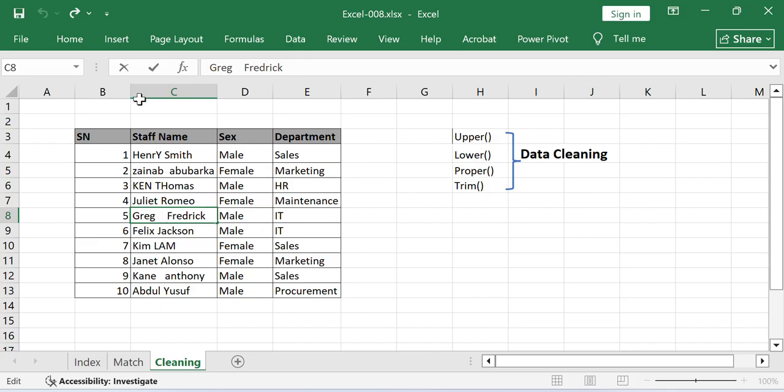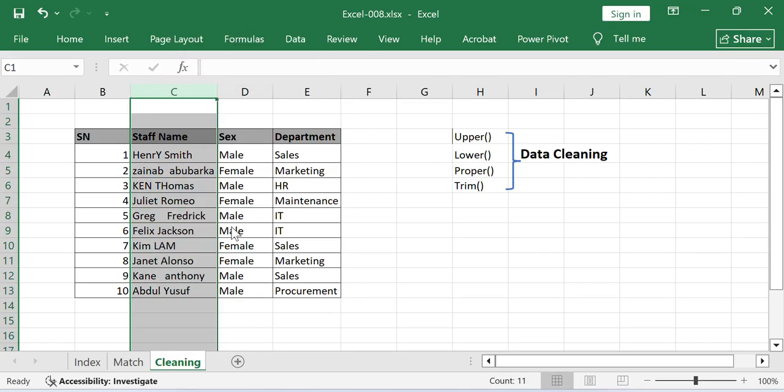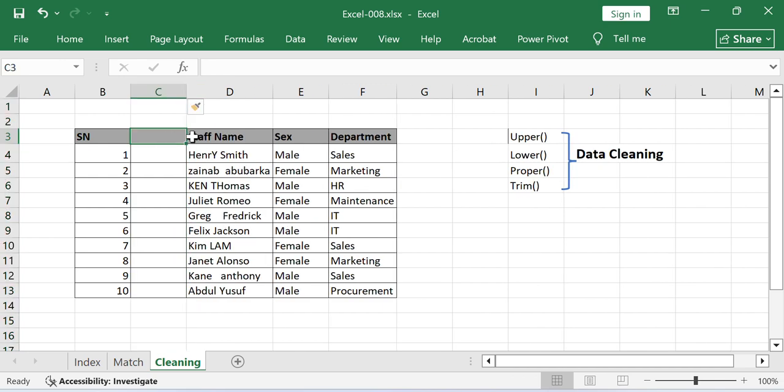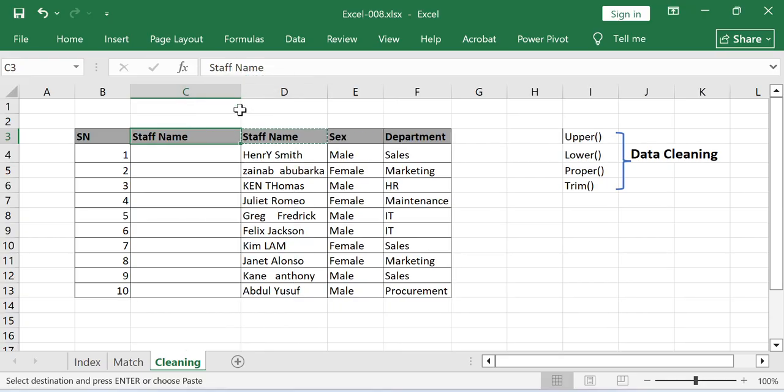So now let's insert a new column. Let's call our new column staff name. Let's increase the column width. Now we want to return all the data so that each word, each name, starts with a capital letter. That is uppercase for Henry, uppercase for Smith, and the rest like that.